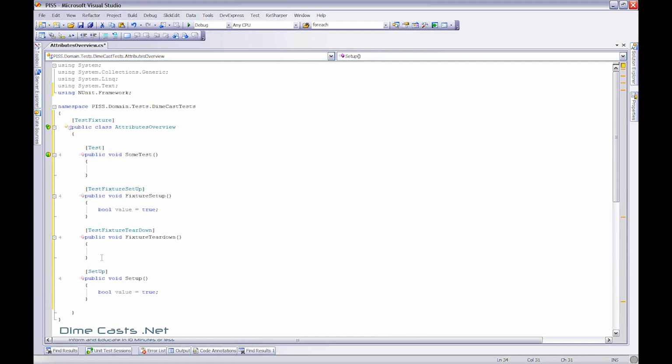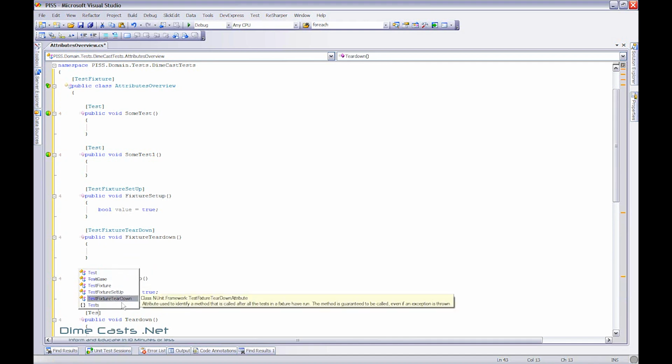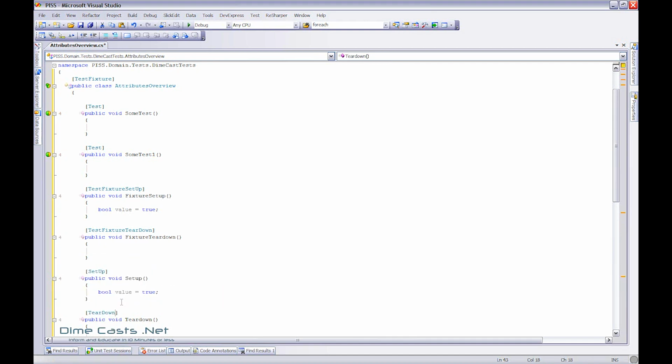So let's take this test and duplicate it so we can have two of them. We have some test one and some test two. If I want to run both of these, SetUp would be run twice. This one would only be run once. Like the TestFixtureSetUp had a TearDown, SetUp has a TearDown as well. I can put that attribute on there. TearDown is pretty similar to TestFixtureTearDown, with the exception, of course, that it gets called post every individual test.